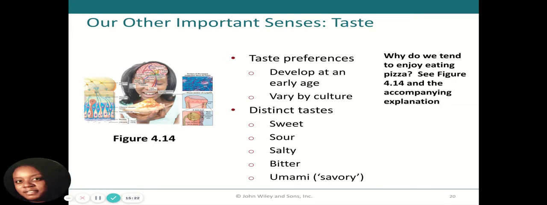Here are the 5 major distinct tastes: sweet, sour, salty, bitter, and umami, which is considered savory. All of our taste preferences develop at a very early age, and they can vary by culture. That's why different cultures eat different foods.